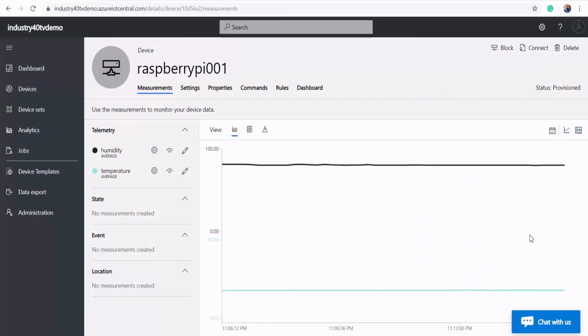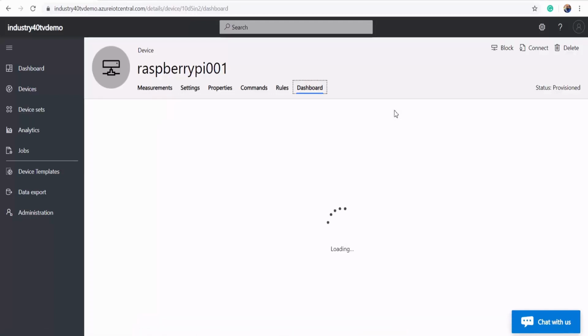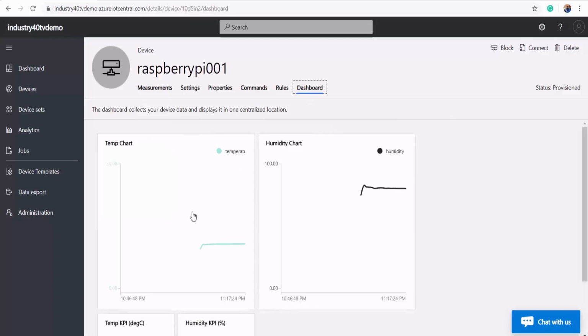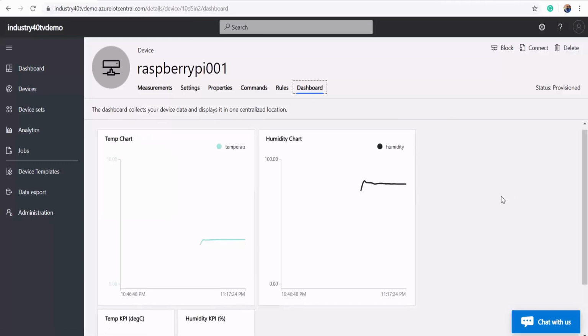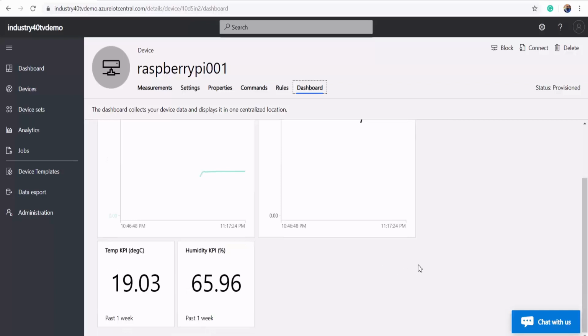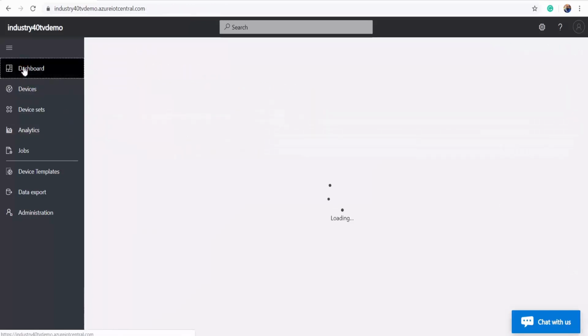Okay, so now back to our Azure IoT Central dashboard. So I've let it run for quite some time. So as you can see here, we're getting our humidity, which is currently at about 80. And then our temperature is reading 17 degrees Celsius. And then you can go to the device dashboard here. And then you can see our temperature and humidity charts. And then we've got our KPIs here. Okay, so I've also gone ahead and included our device telemetry data on our dashboard on the home page here.